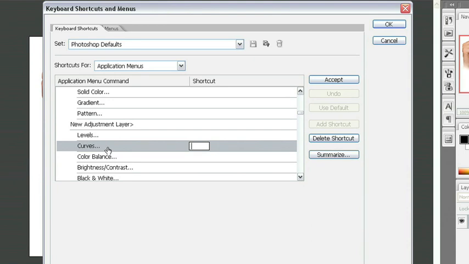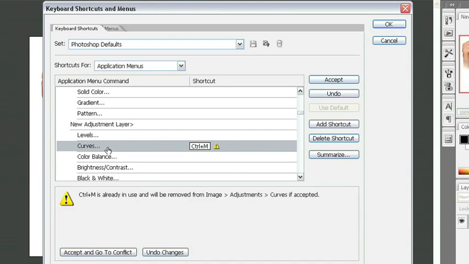So let's go ahead now. I'm going to assign Control M, or on the Mac Command M, to Curves, and it's going to come up and warn me that this is going to be removed from Image Adjustments Curves if accepted. That's totally okay with me because I don't like using that static change. So anytime that I use Control M now or Command M on the Mac, it's going to automatically use that as an adjustment layer rather than that static change.